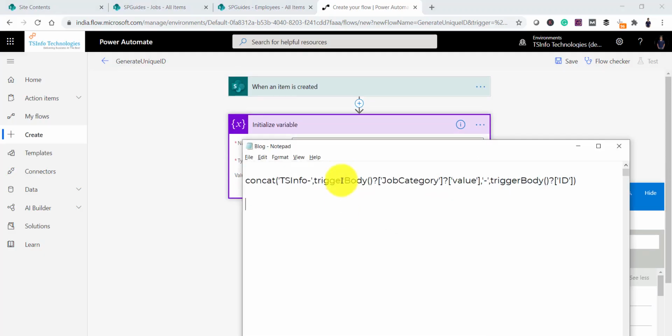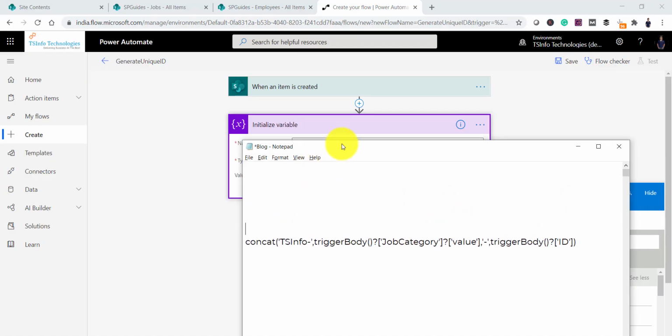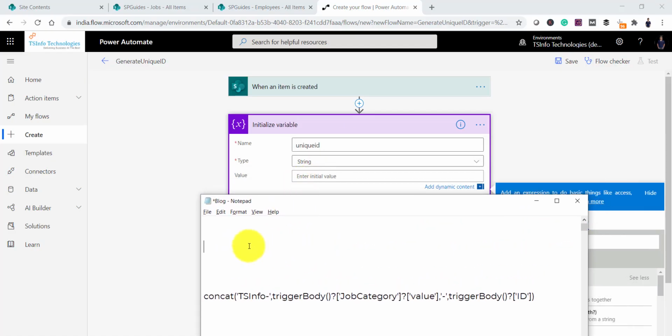Now let me show you this in Notepad, because it will be easier to write here and you can see the formula. So I will just copy this concat function here. Now this is our concat function.